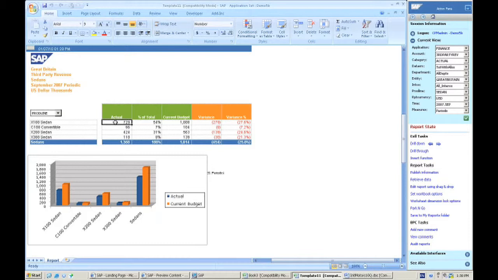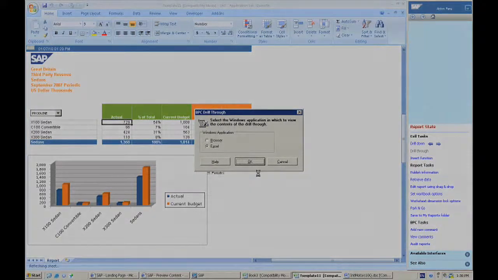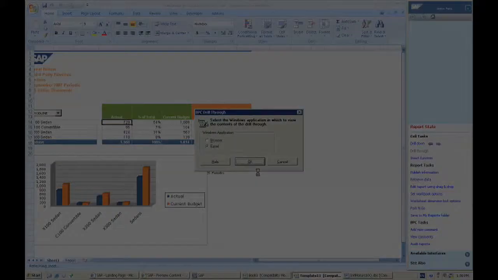What I have, though, is a capability here. Instead of exiting out of BPC and going to another system, I can actually use a process called drill through to drill through into some data. So what we have is we have some transaction level data available to us. Even though our reporting system is at a higher level of detail, we actually have the ability to drill down into some more detailed transaction level information.